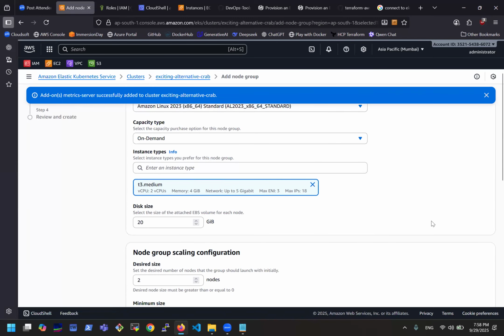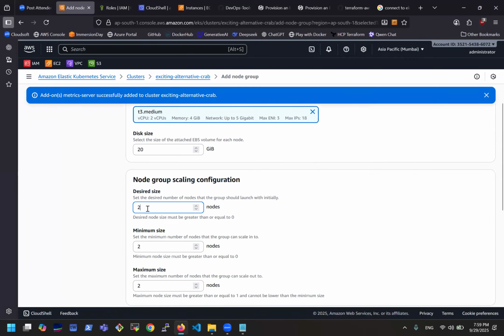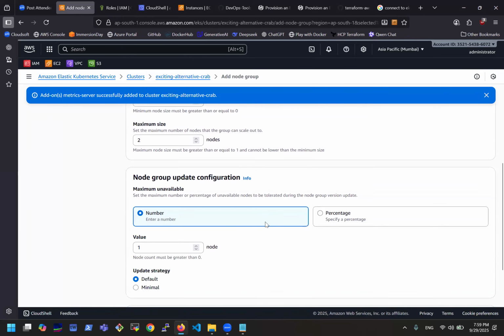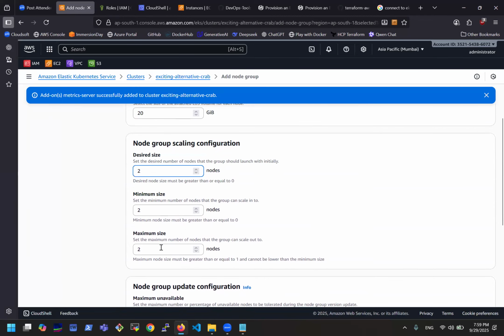We'll see, but pods will be in pending state if the size is too small. We'll discuss that. Disk size 20 GB is fine. Desired size, you keep two only. Maximum you can keep three.